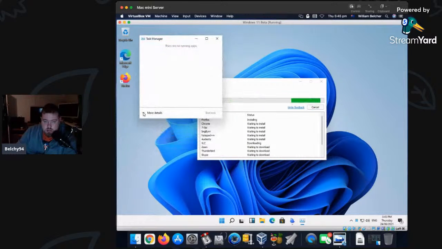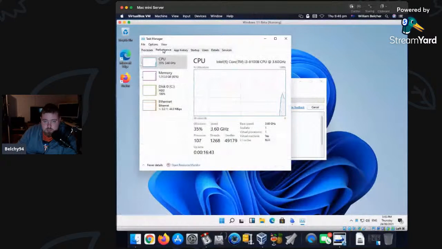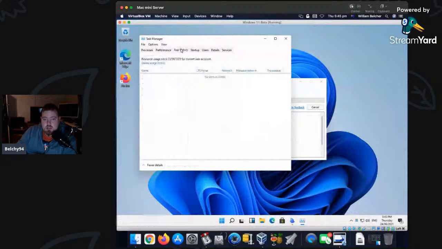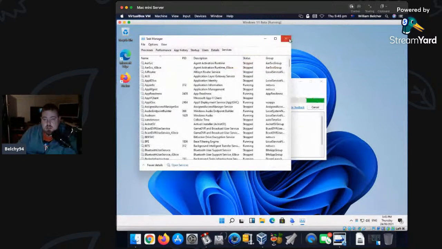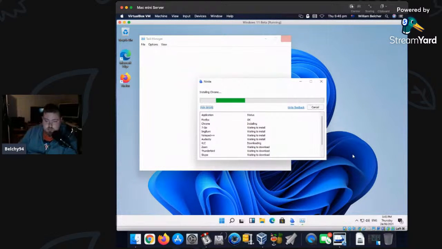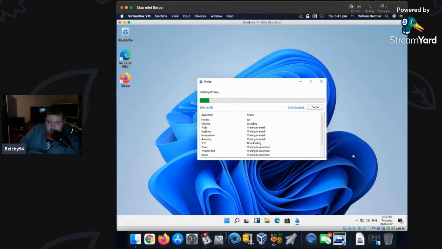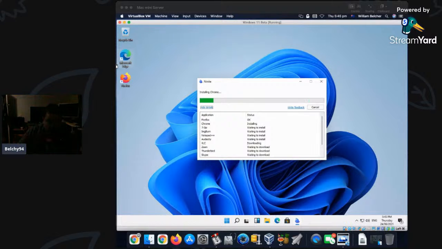Okay. And you've got CPU, memory, hard drive, Ethernet, app history, startup, users, details, services. I'll close that. So Firefox is installed. Wait for it all to install. And while we're doing that, we might as well play some Windows music.